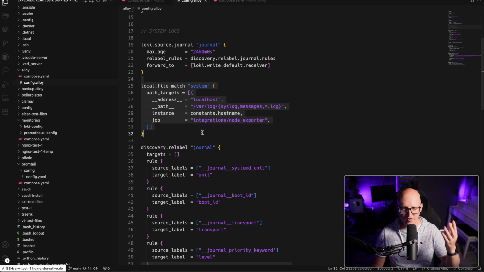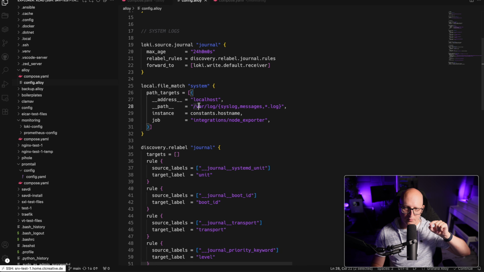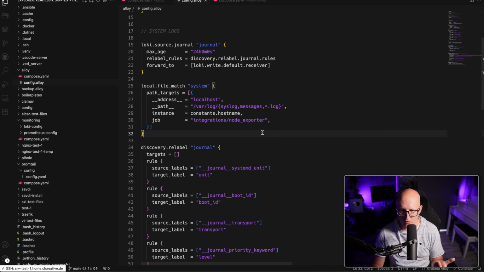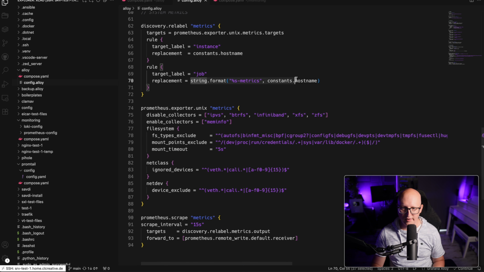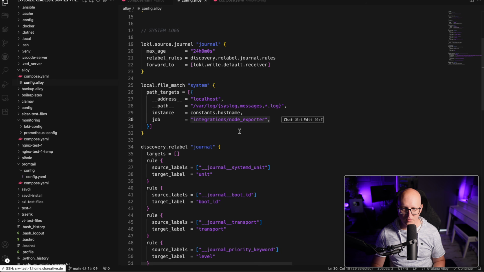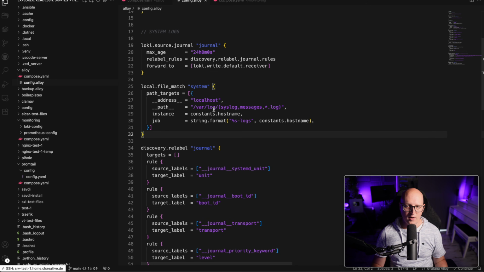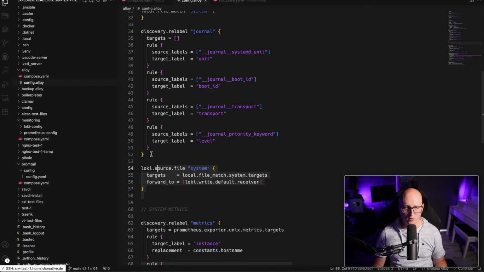And then we have the system local file match. Again, this is what was used by Promtail as well, but it's scraping the syslog messages and any other file that ends with .log, adds the instance name, host name, and again, this is this integrations node exporter. Again, I want to replace this with the string format like we did below in the metrics. But of course, this time I don't want to add metrics. Here I want to add logs. All right, but I think that should be all, nothing else.